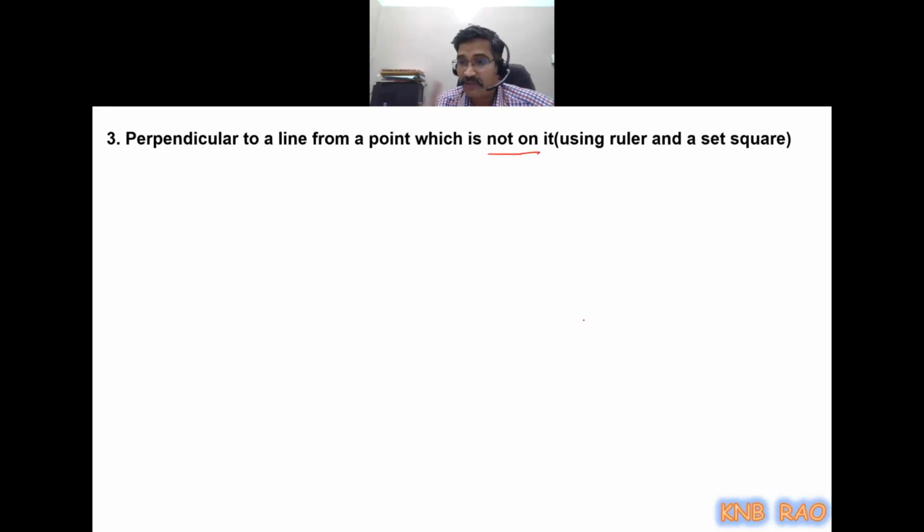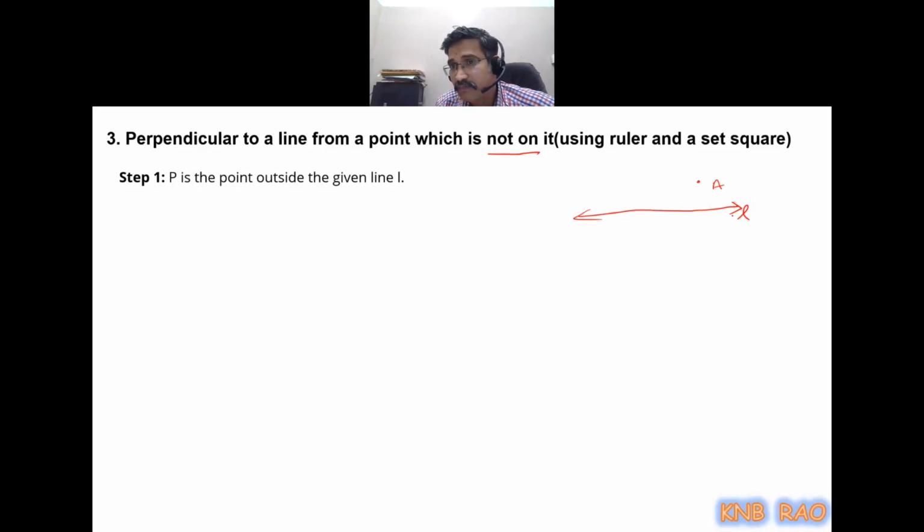Now, the point will not be there on line L. Okay. For example, if you have got this as a line, this line L. Now, the point will not be there on line L. It will be somewhere here. So, you will be asked to construct a perpendicular to this line L from the point A, not lying on L. So how to construct it? Okay. This I'm going to discuss with you. Is it clear?